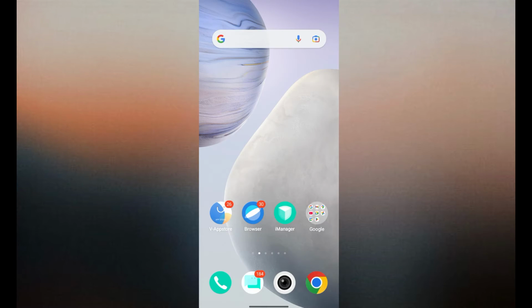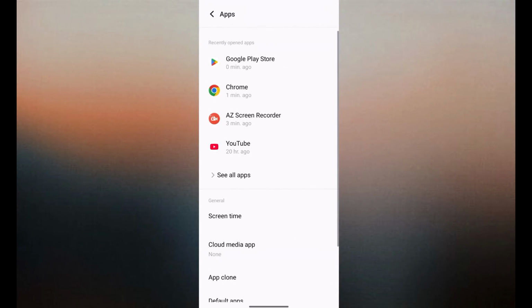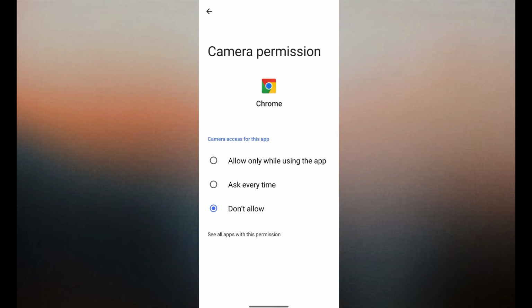Step 5. Check app permissions. Chrome needs permission to access the internet. Here's how to check. Go back to Settings. Scroll down and tap on Apps. Find Google Chrome and tap it. Go to Permissions and make sure all necessary permissions are turned on.